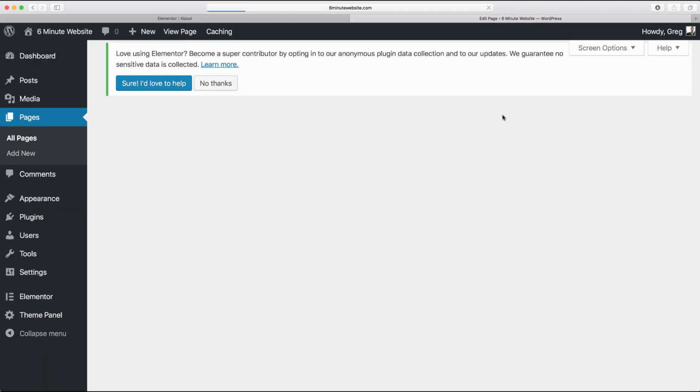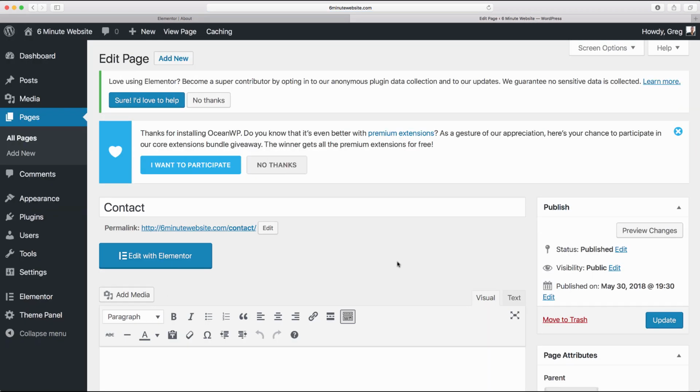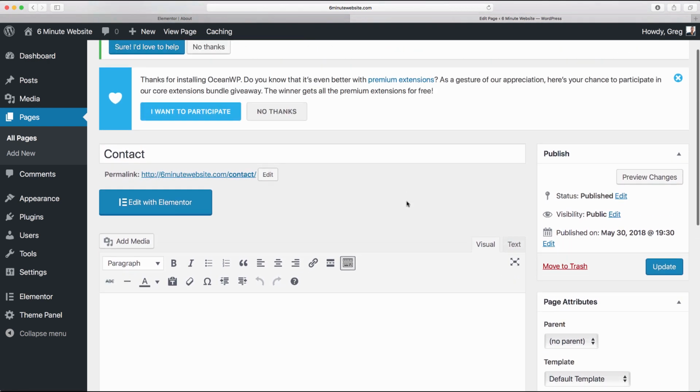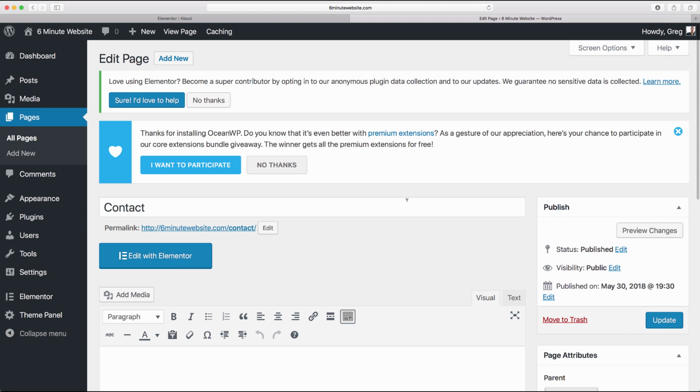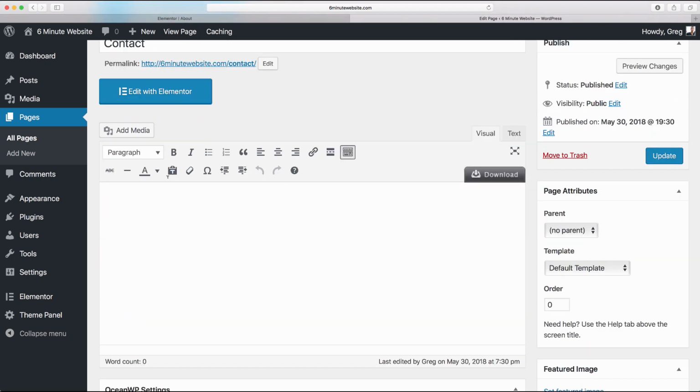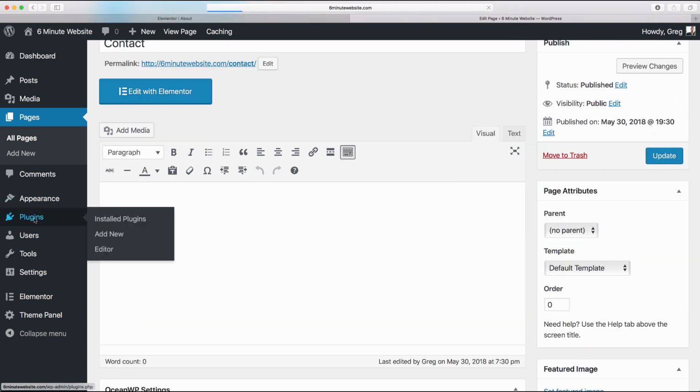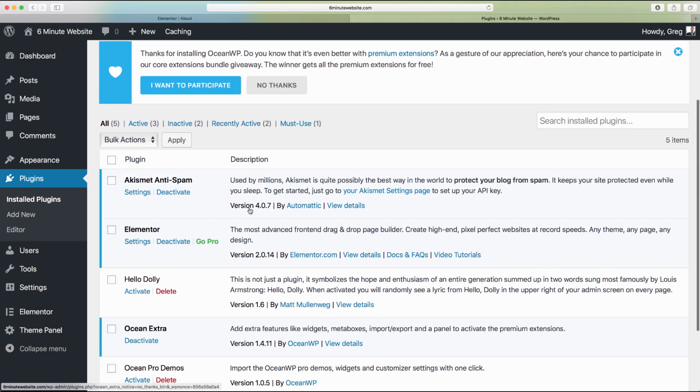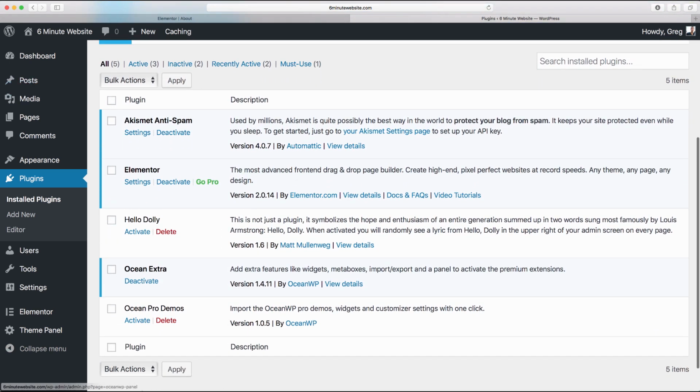So this is just a basic default layout. All we've done is installed Elementor, we have OceanWP theme active, and we've grabbed some of their extras like the OceanWP Extra. If you wanted to look at my plugins, then you'd see the full list of what we have so that you know you don't need anything fancy.